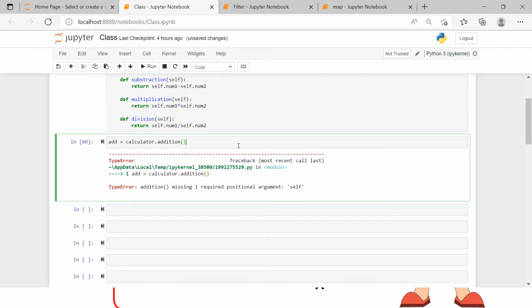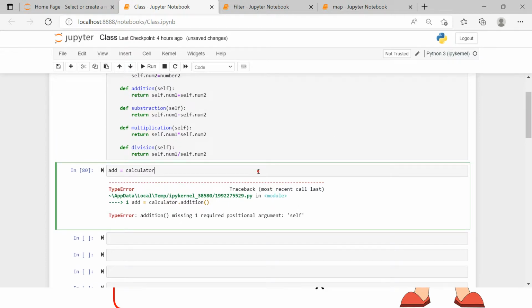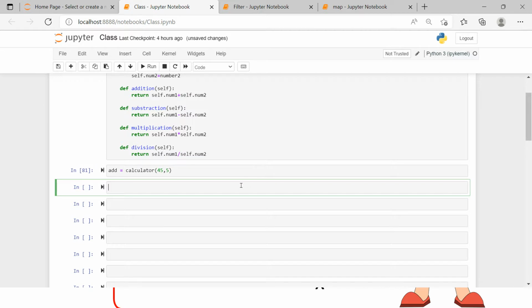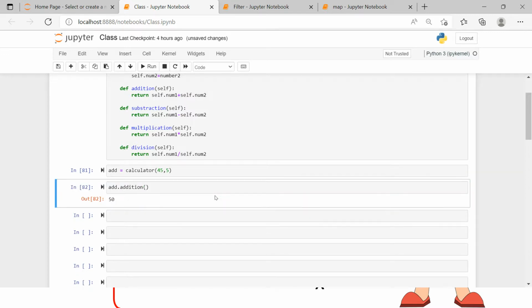Alright, here I just made one mistake, because here we are not doing anything, but here we are just creating an instance. So here we're going to say calculator and just supply the number 45 and then 5. Alright, and then hit enter. Now add is an instance which has been created. Out of this instance, I just want to call addition, right? And just hit enter. Now you see these two numbers are added.